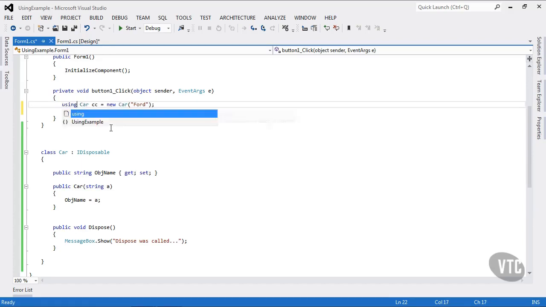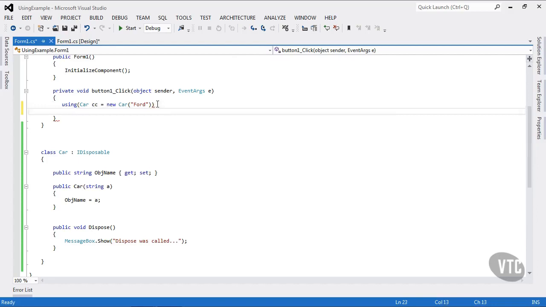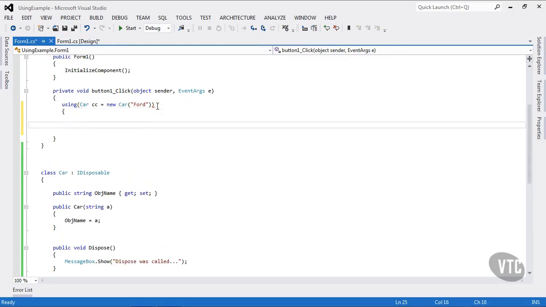So I'm going to go back here to the start. I'm going to use using, and I'm going to pass it the car, and I'm not going to terminate this with a semicolon. This is going to be within this particular block of code, the using block. I'm going to create a new instance of a type car called cc, and I'm going to pass it this string "forward" that will go into the constructor down here and set the name.